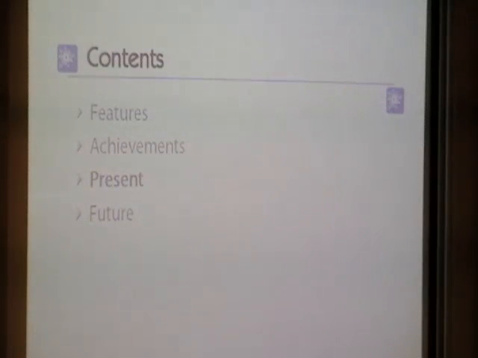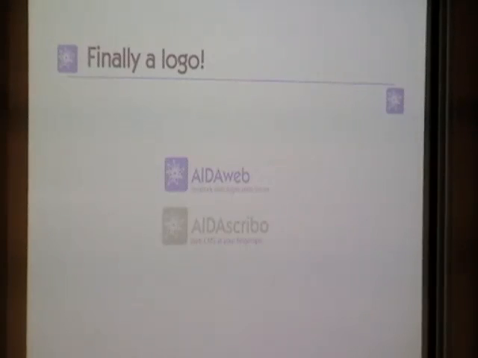Okay. What's the present state of AIDA? First, we have a logo. This takes 1 year at least to come to the logo. Okay. Quiz question. What is this sign? What is the meaning of this sign? Okay. Another. Okay. Some other idea what is the meaning of that?